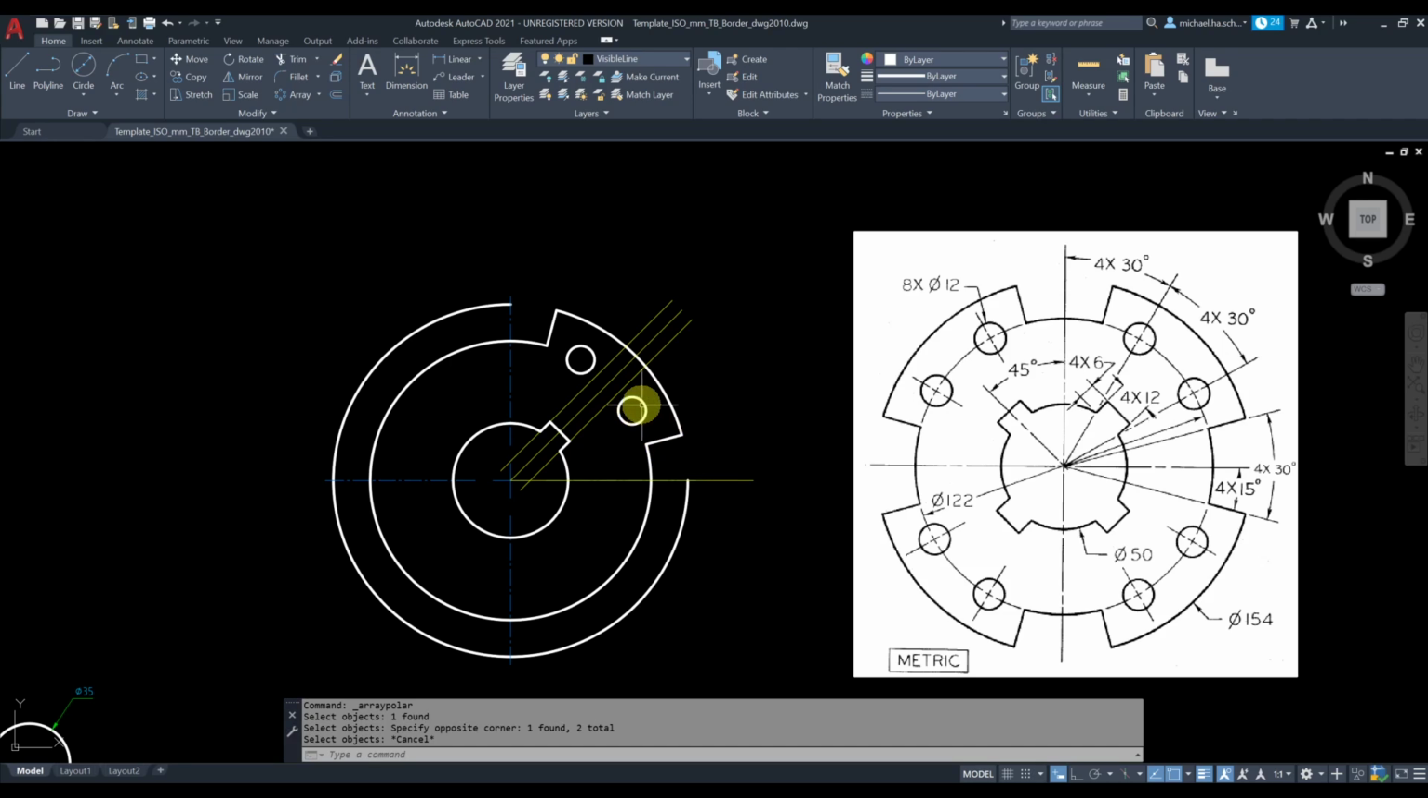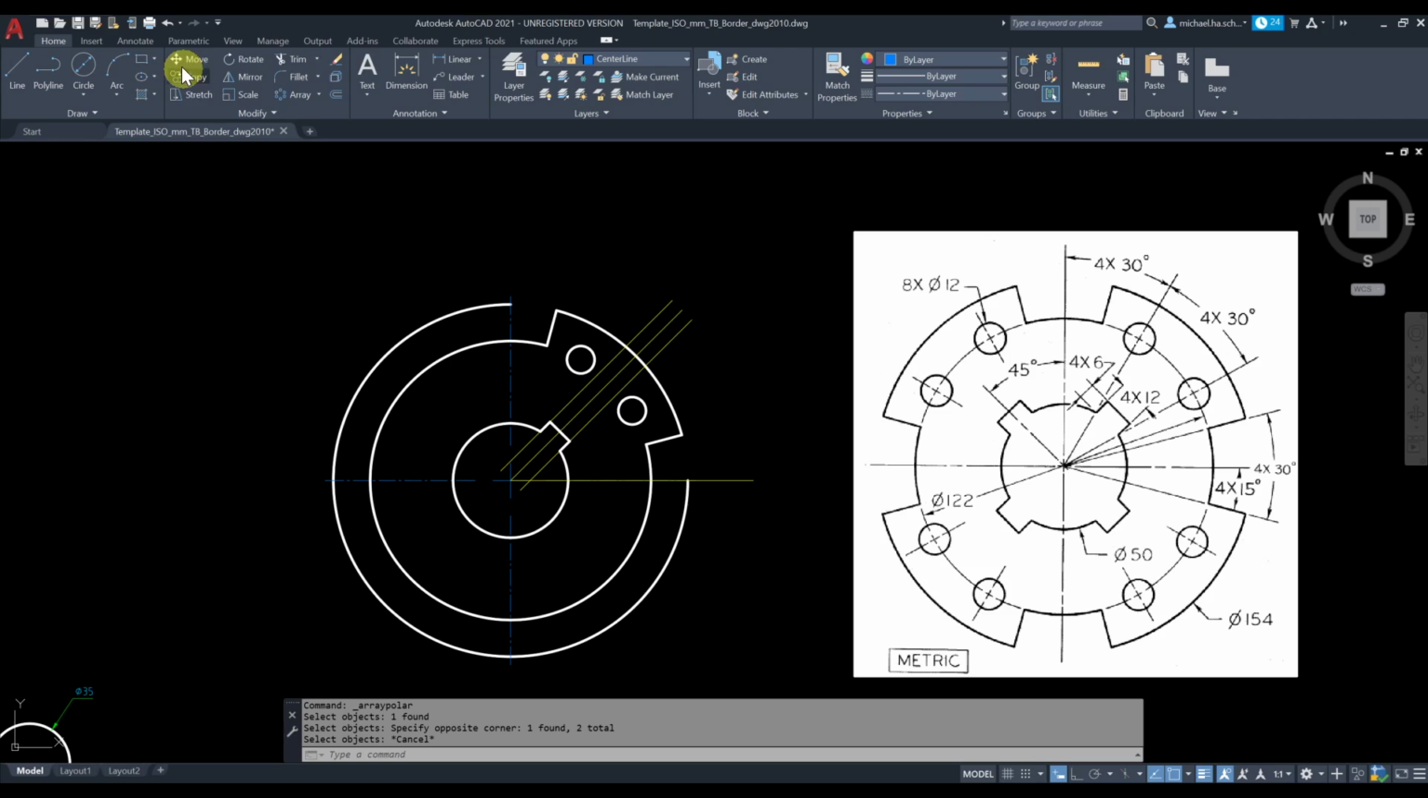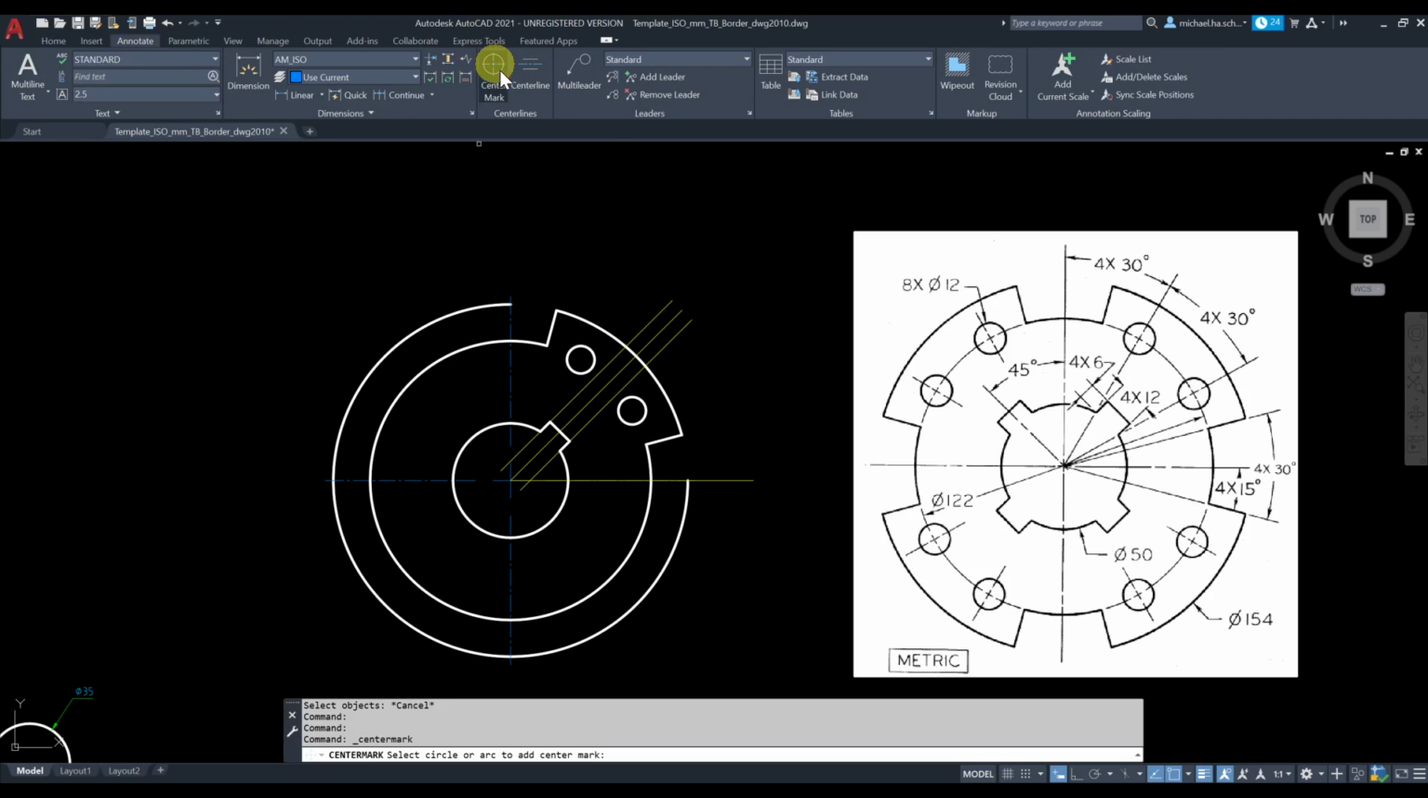Actually, before array, I would like to add center marks for the small through holes. So let's go ahead to annotate. I change the layer to center line, annotate center mark, click there, and click here, press escape.